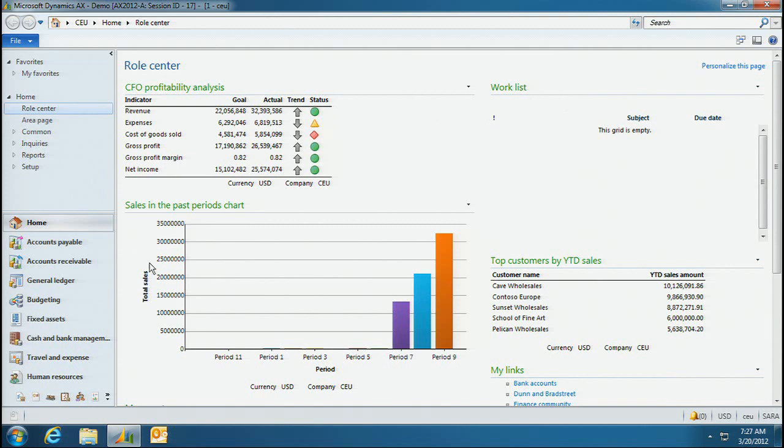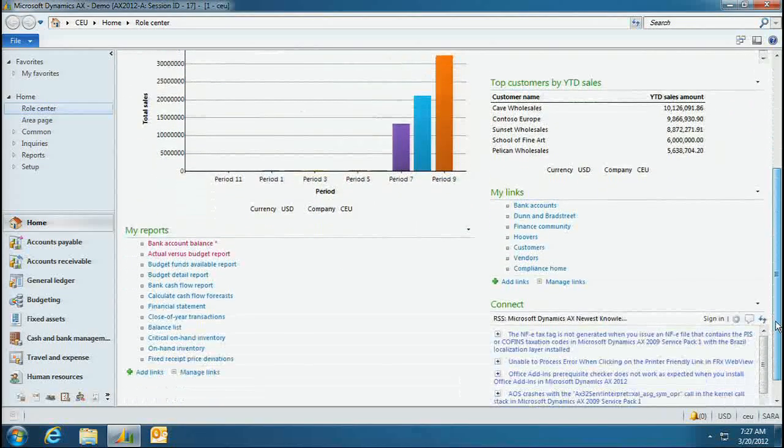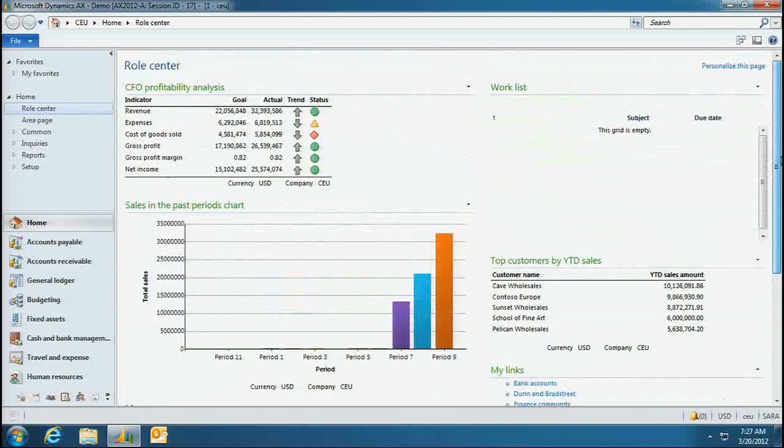So as a CFO, there are certain KPIs that she's interested in. There are some analytical reports. There are links to her reports as well here. Now, one of the things that Sarah wants to do is, of course, add additional content into her role center. It could be that Sarah does this on her own, or it could be that someone in her department does it for her.